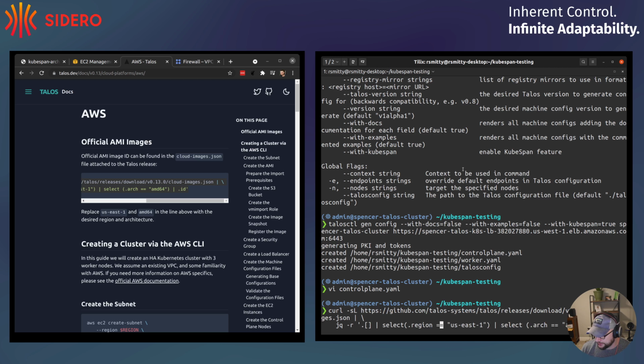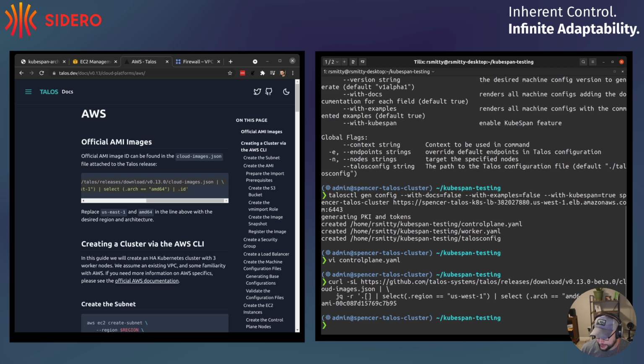We publish a cloud images.json every time we do a release of Talos in our release artifacts. And the really nice thing about that is you can pipe it right into jq and get the AMI that you're looking for right away. So I'm going to update the version to be beta.0 because 0.13 is not out yet, even though that example in the docs says it is. And then I'm in US West 1 right now, so we will update that as well, and that will return our AMI that we'll use for this.